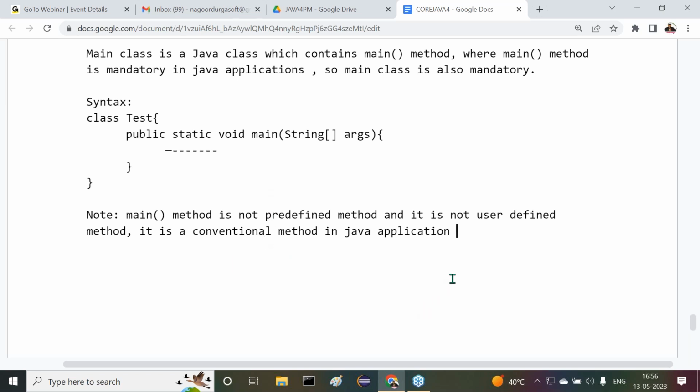It is a conventional method in Java applications, and observe carefully, it has a fixed prototype, that means public static void main, String array args, a fixed prototype, and a variable implementation part. Implementation is nothing but the body. In my own request, my own intention, I can write the body. But the prototype is fixed.